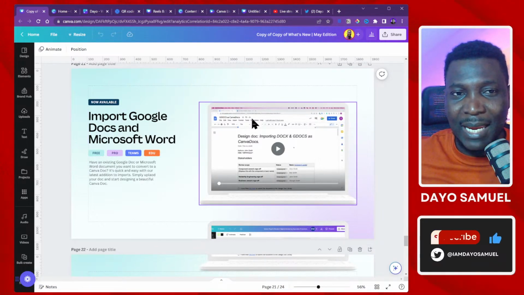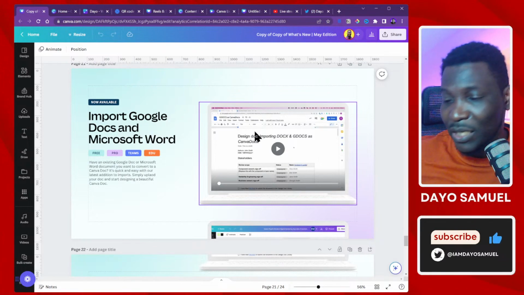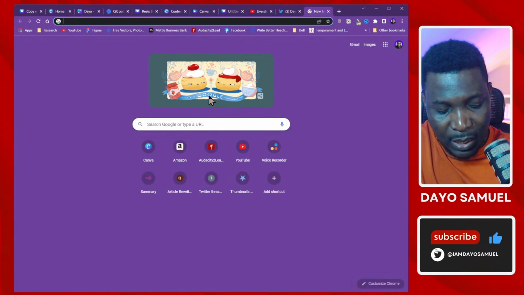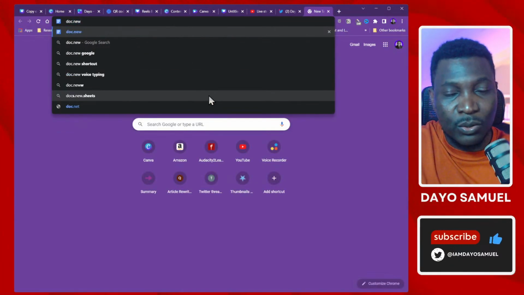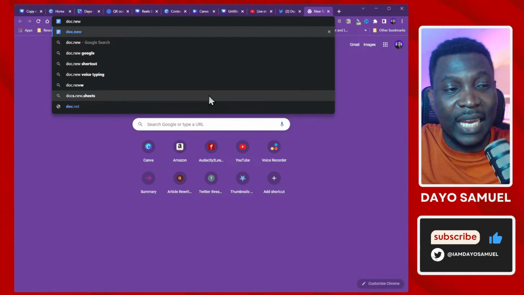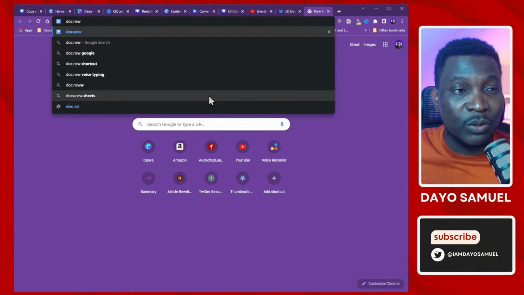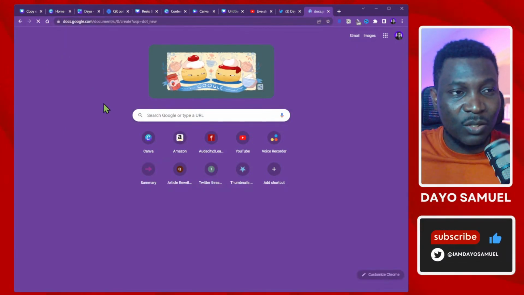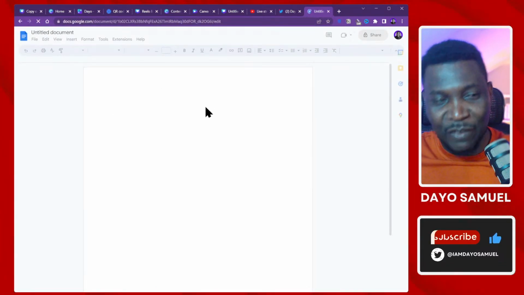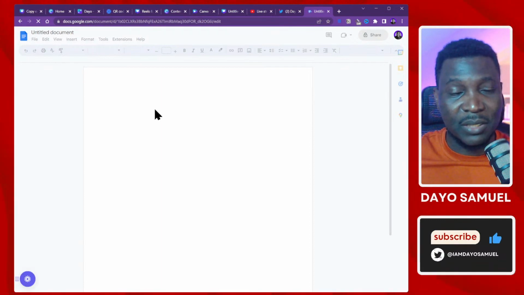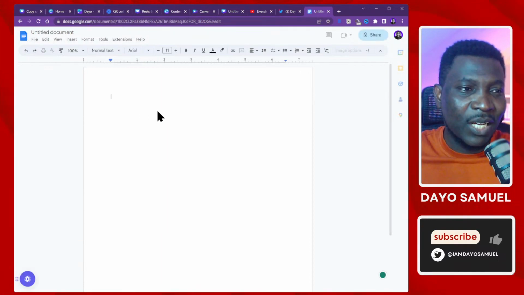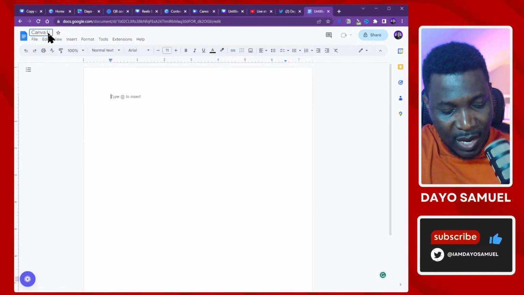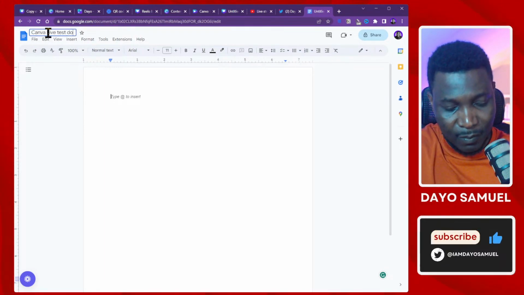For that, I am going to do a little bit of stuff here. So quick tip, if you type doc.new, it's actually going to create a new Google Doc for you. So doc.new is going to take you straight to a new Google Doc if you are already logged into your browser, especially if you are using Chrome. With that, if I click on this, I want to name it Canva Live Test Document.